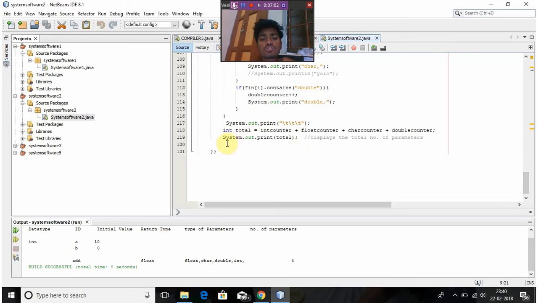At the end, it would just check in total. So here int counter, float counter, char counter, double counter would all be taken into account, and it would print the number of arguments that are present here. So the number of parameters would be 4, by counting all of these.